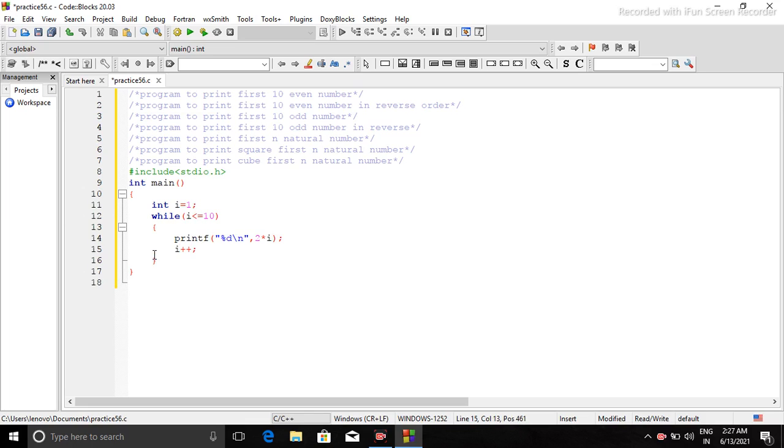And in the last I have to put an increment operator. Why? Because if I do not increase the value of i, then i equal to 1, less than or equal to 10, the condition is true, so 2 will be printed on the screen. And if I do not modify this, then 1 less than or equal to 10 will always be true, and my loop will become an infinite loop because it has no ending point. For this reason I have to modify the value of the variable so that we can end at some point.